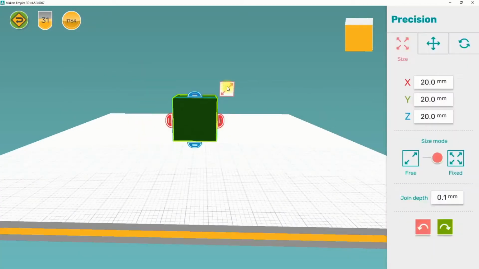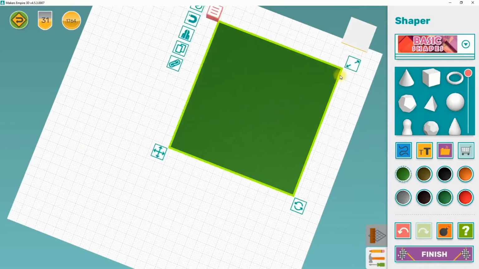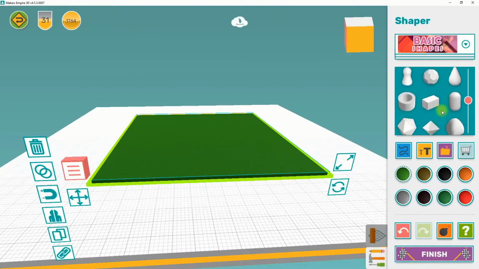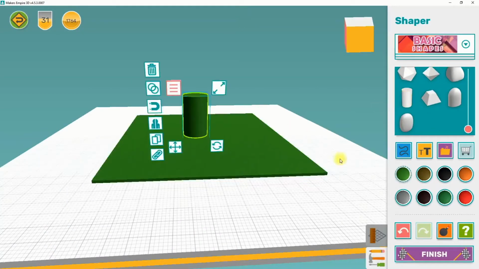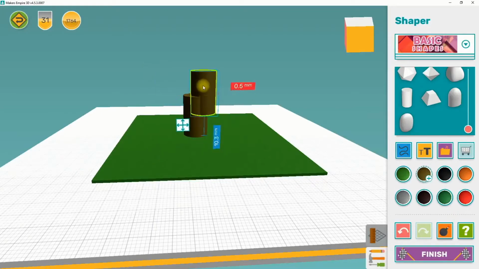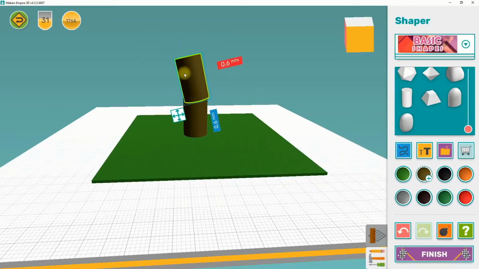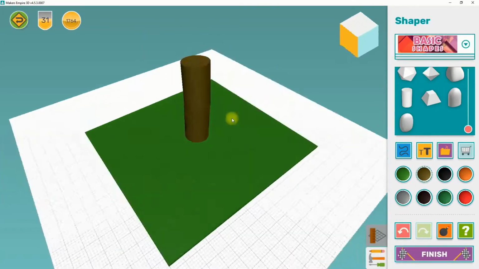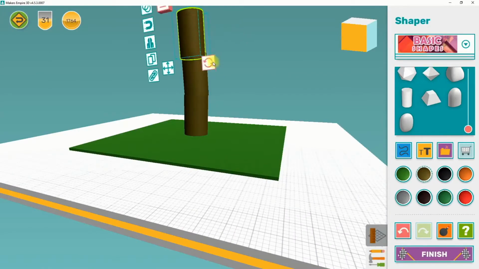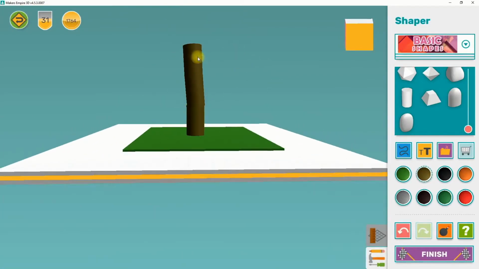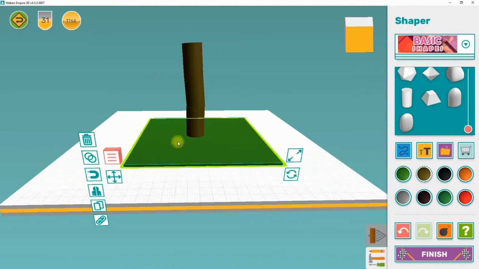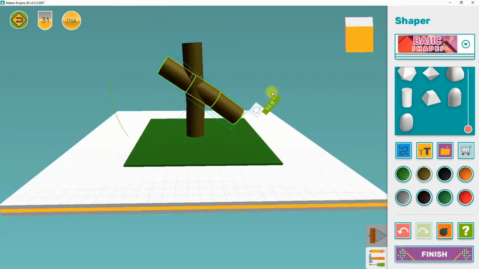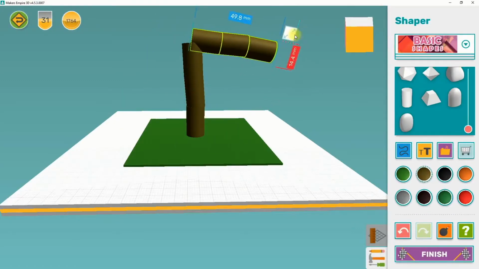So we're going to start off with a cube and then flatten it, and that could be the ground. And then we're going to get the trunk, which is going to be a cylinder. And then we're going to create the branches. And I'm going to do the leaves last.